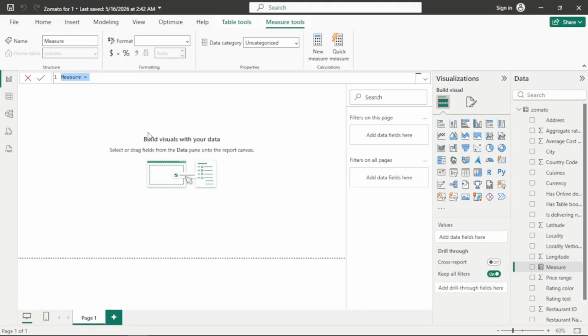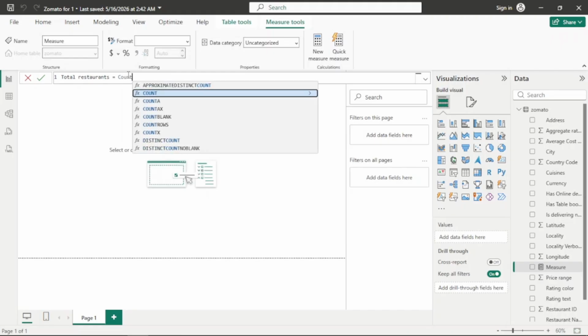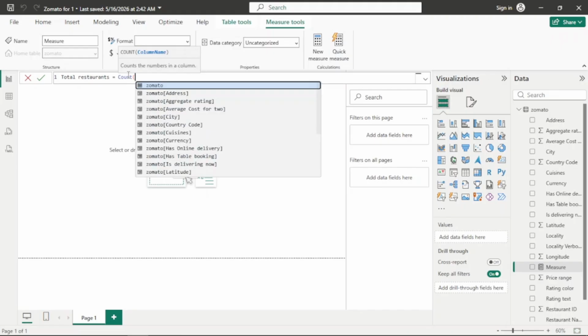For example, I need to know the total amount of restaurants. So if I press on this and write total restaurants, now I can get the total amount through the function count, which we had in Excel. So if I count the total, this shows us from which table we have to take the answer. So here we can see if we go to the restaurant ID.